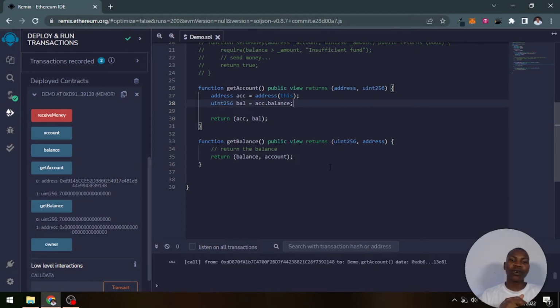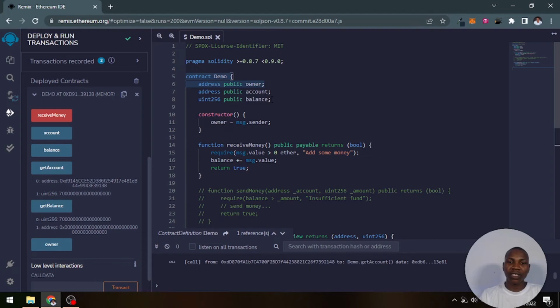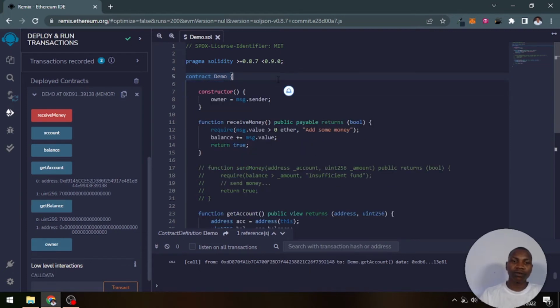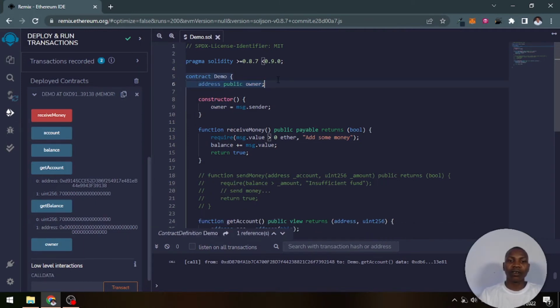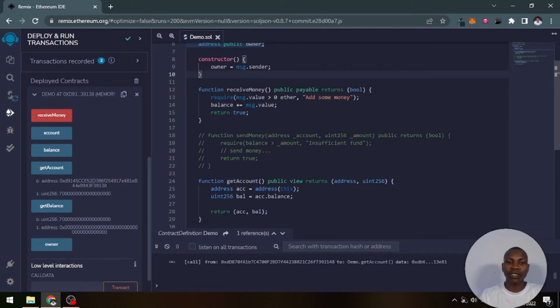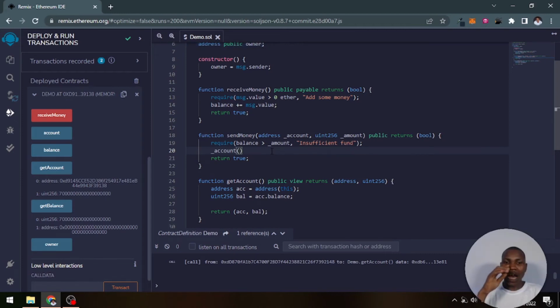So there are 2 other things. For example, what if I want to send some money? Let's say I want to send some money. This is a function responsible for it. Let's say it sends some money to a particular account, like this is the account that I want to send money to, and I want to send an amount that is actually specified.